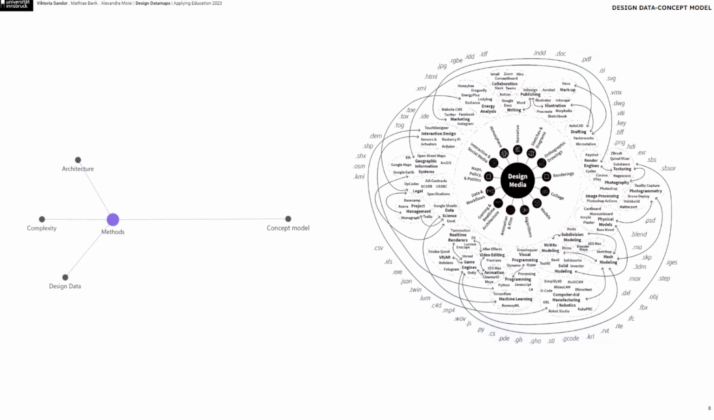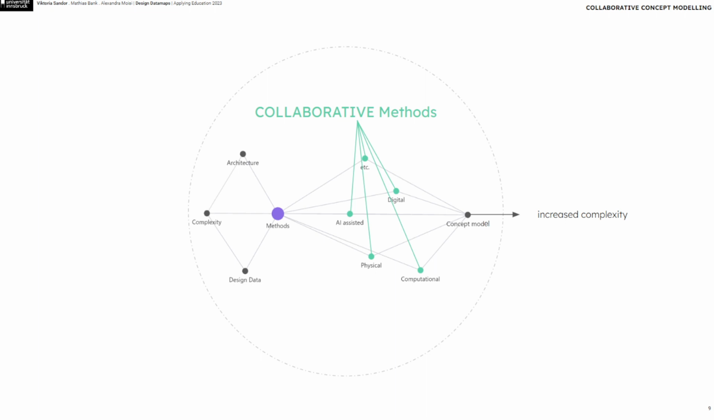There are various methods available for incorporating complexity into concept models. These include parametric tools, computational and digital tools, AI, and many others. The complexity of design data and the multitude of design data tools can cause a loss of control, which highlights the significance of design collaboration, at least for us.